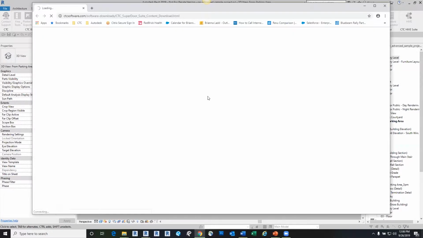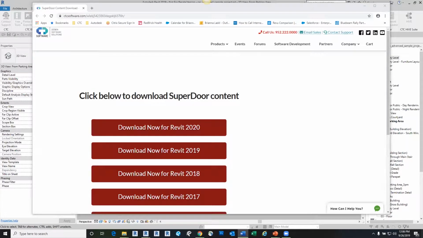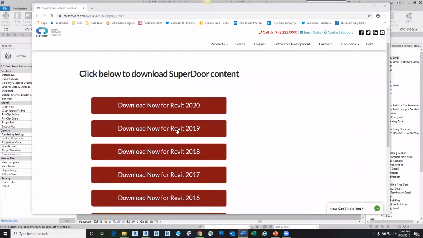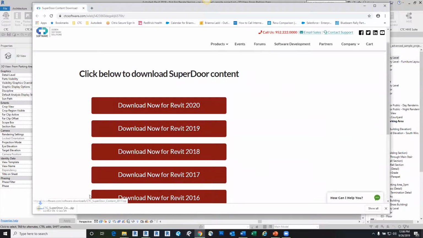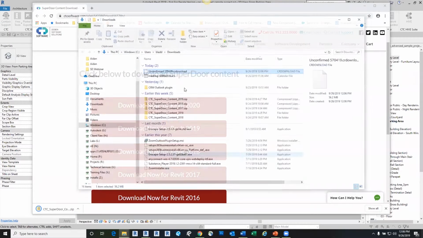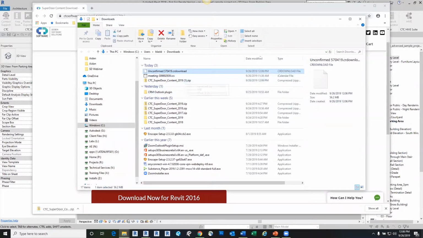So I'll go ahead and hit the download button, which brings me to the CTC Software website, directly to the download for the content, and I need to select which version of Revit that I need the content for. So I'm going to select 19, throw it in the folder, and wait for that to download.